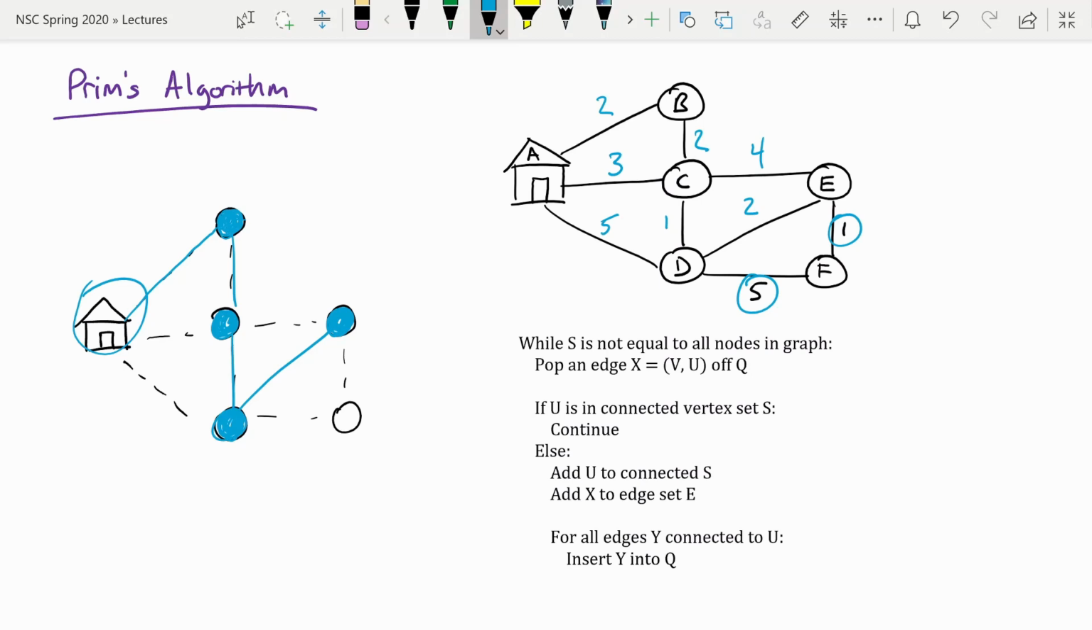Okay. Next, our priority queue has 2 edges within it, E to F and D to F. E to F is the cheapest one with a cost of 1, so we'll go ahead and add F into the tree and fill in the edge from E to F as part of the tree.